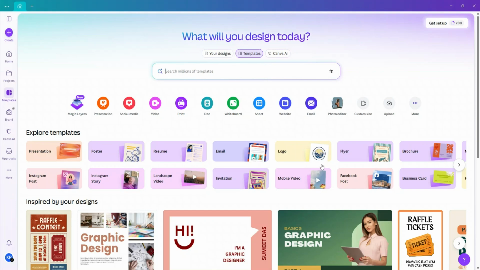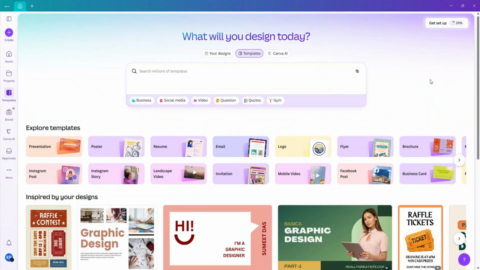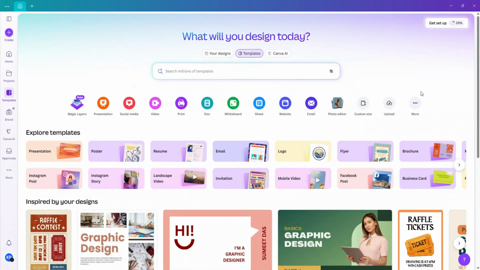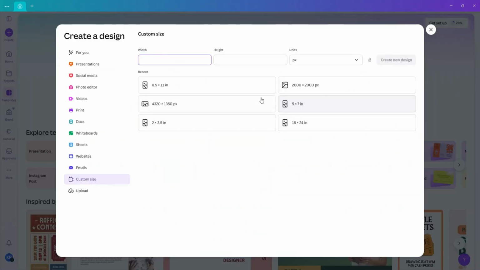In this video, I will be showing you how to create a laptop mockup in Canva. Let's get started. First, I'm going to head over to the top right of the Canva home screen and click on the Custom Size button. I'll select the 8.5 by 11-inch document from my recent sizes to open a new blank project.